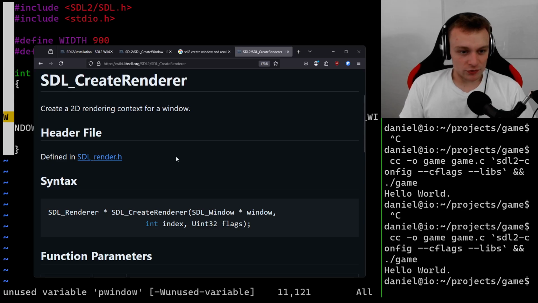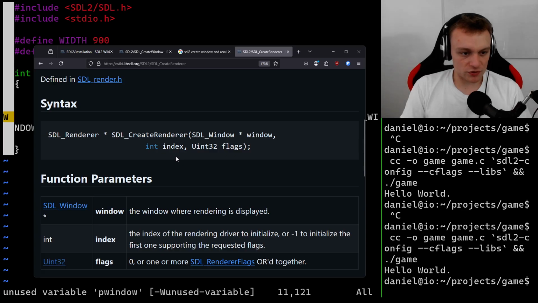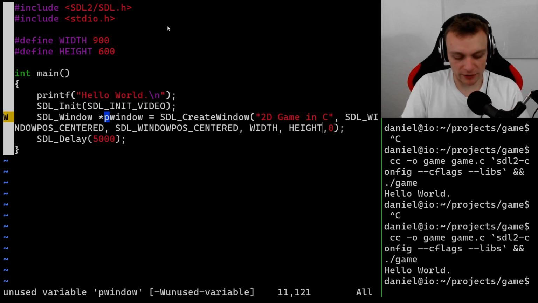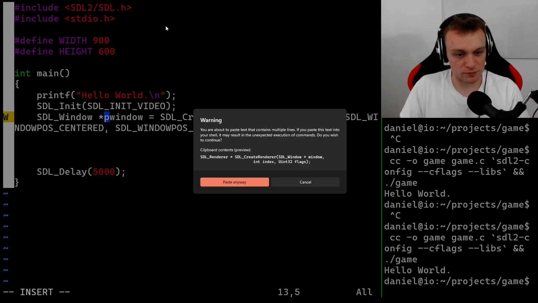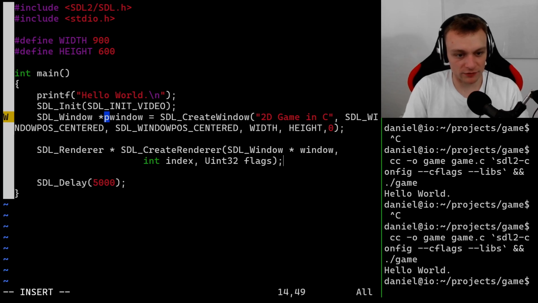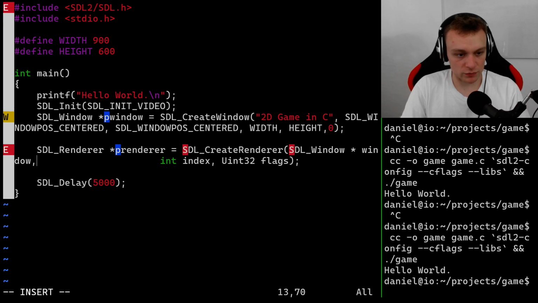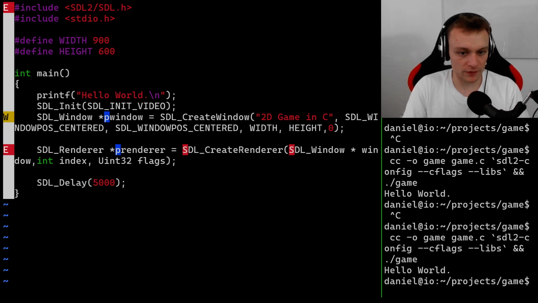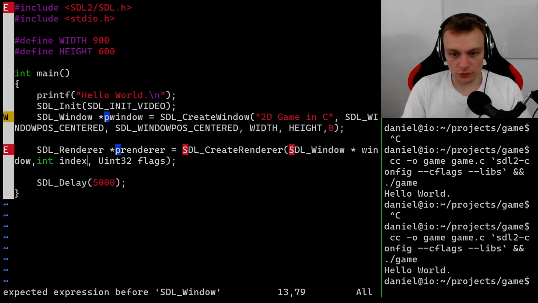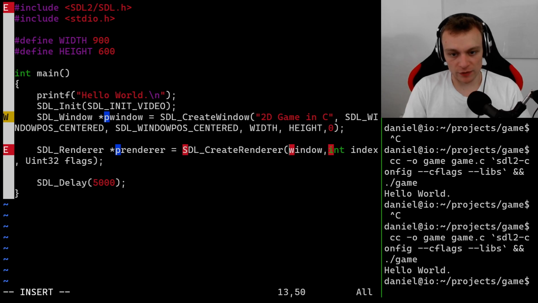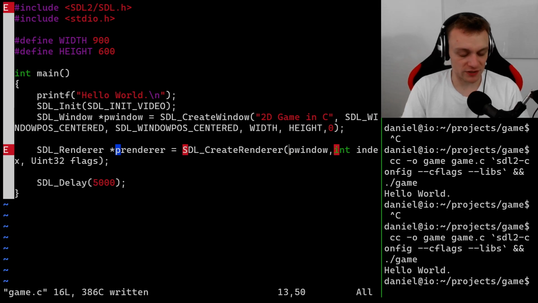So here we're creating a 2D rendering context for a window. Okay, that sounds good. Let me just copy that syntax and paste it in my code. Let's give it some space in the code so that we can have a comfortable look at this. So the return value is a renderer pointer. Let's call that p_renderer. Then at the end of the line, let's remove those spaces right here. And the first input argument that is expected is a window pointer, so let's pass our window pointer variable.